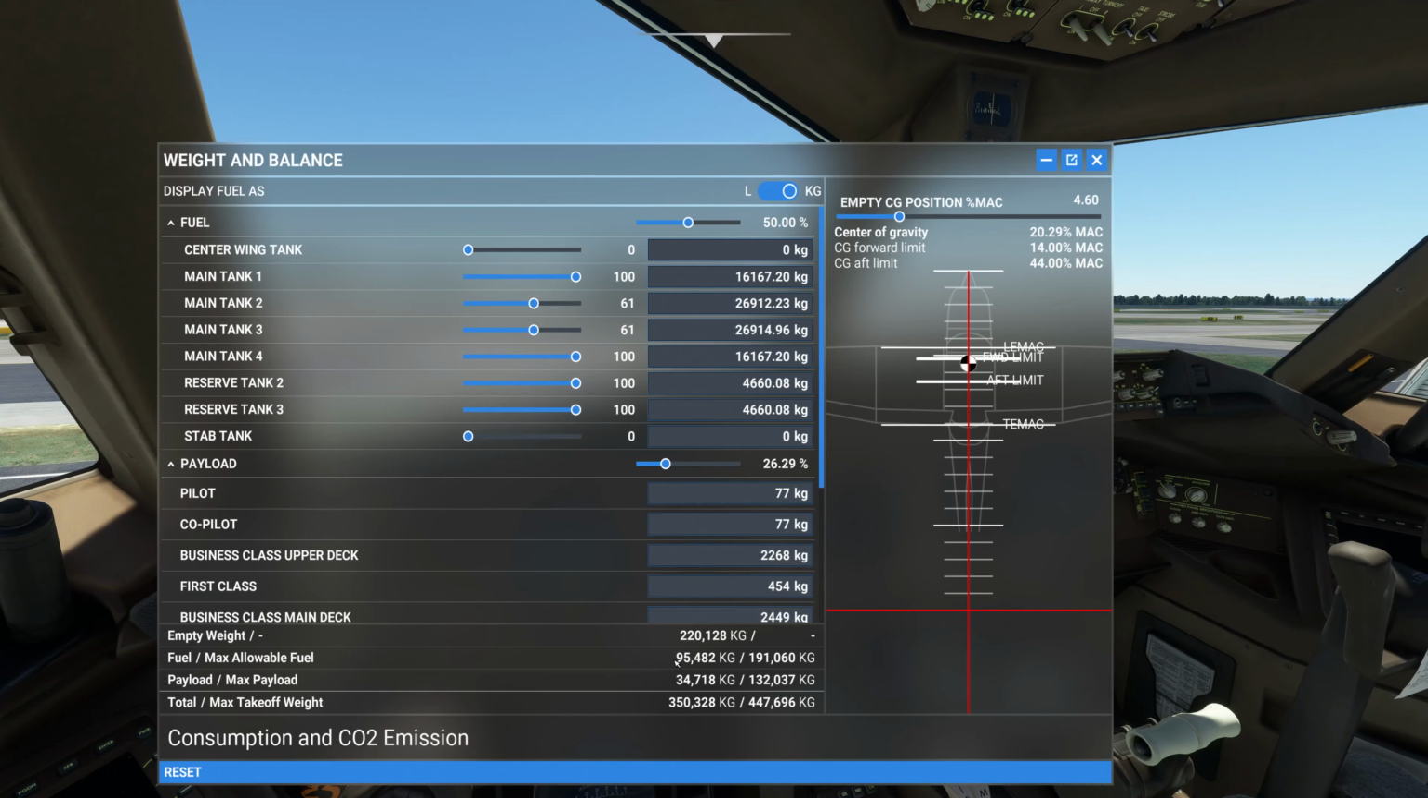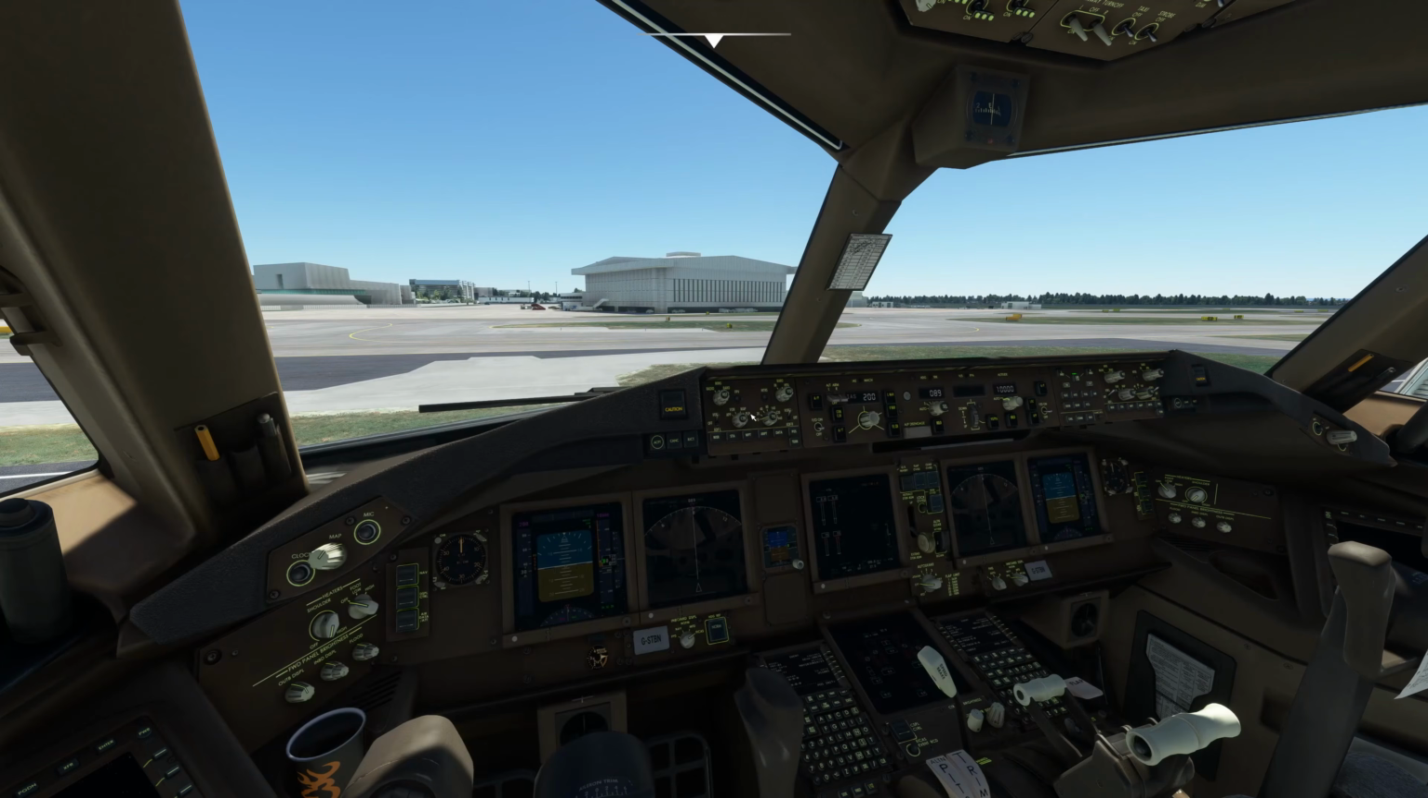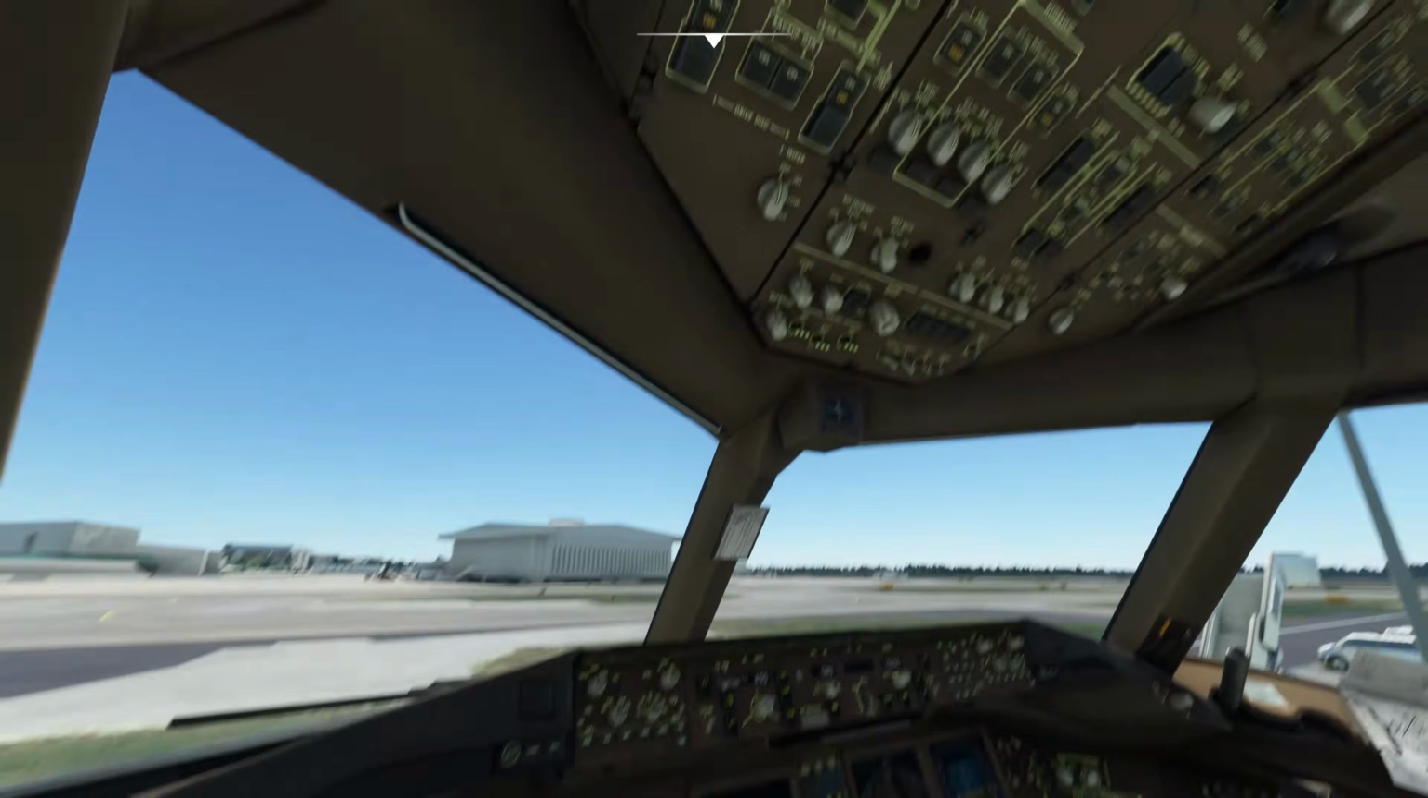What I'm going to do is adjust the fuel to 17,000 kilograms or 17 tons for this flight, because I'm flying from Heathrow to Frankfurt, and for this flight I need 17 tons of fuel. Right now you can see I've adjusted 17 tons of fuel, and there is no fuel in the center wing tank, but in tank 1 we have fuel, tank 4 we have fuel, and tanks 2 and 3, the reserve tanks, we have fuel, and in the stab tank there is no fuel.